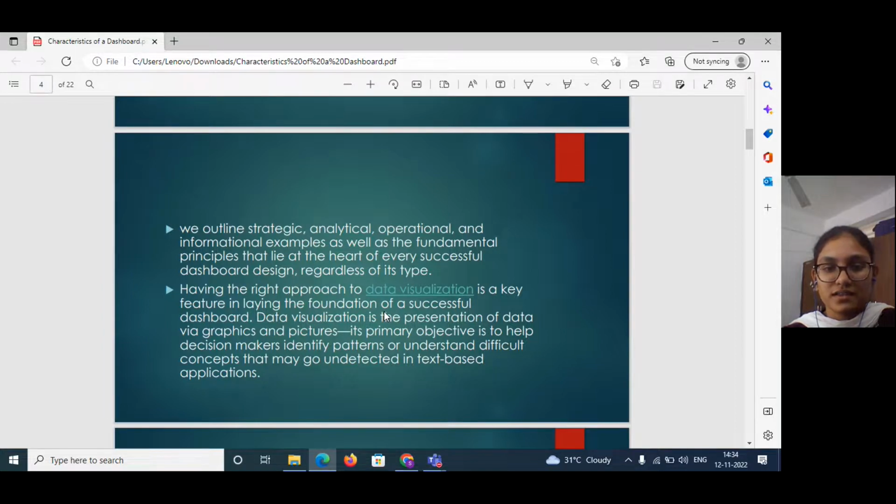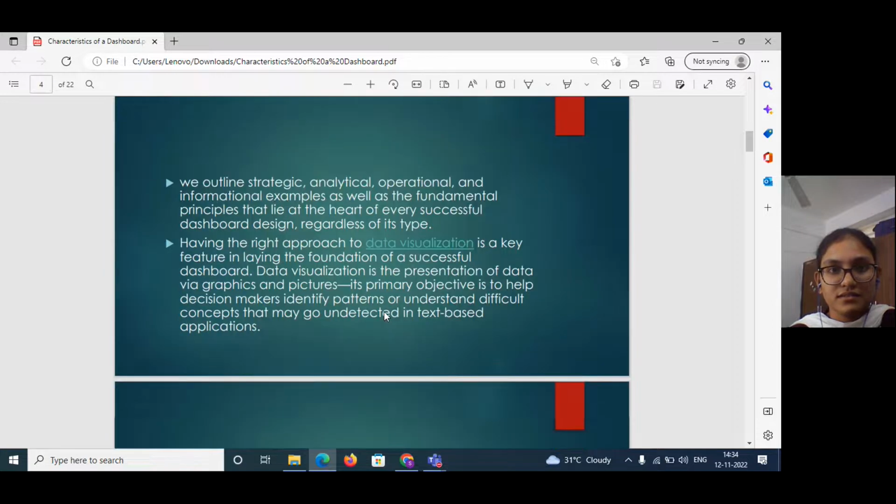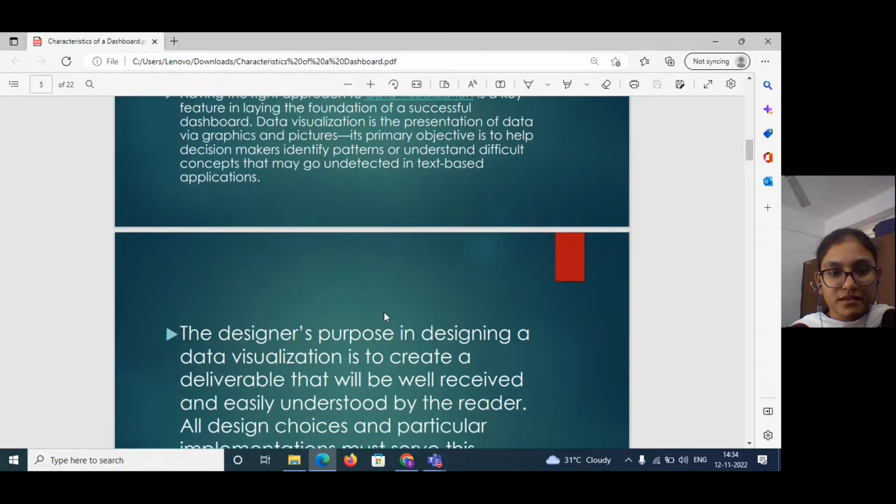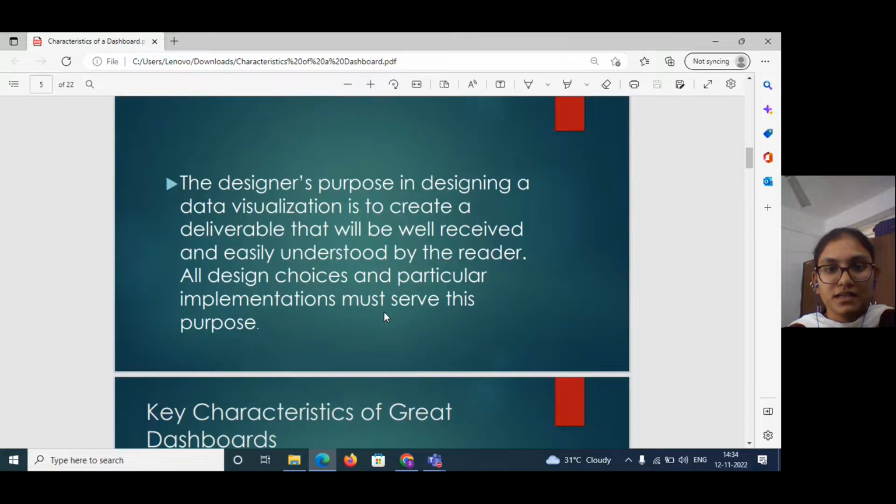Data visualization is presenting data via graphics and pictures. Its primary objective is to help decision makers identify patterns or understand difficult concepts and applications. The designer's purpose in designing data visualization is to create a deliverable that can be well received and easily understood by a reader. All design choices and particular implementations must serve this process.